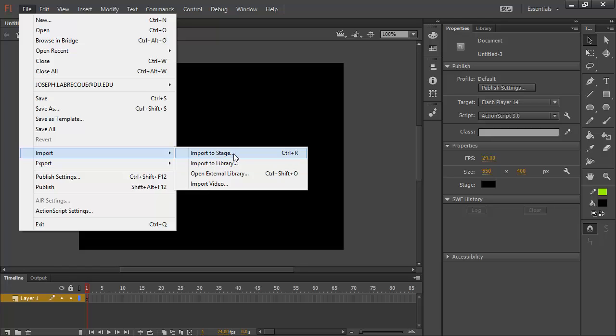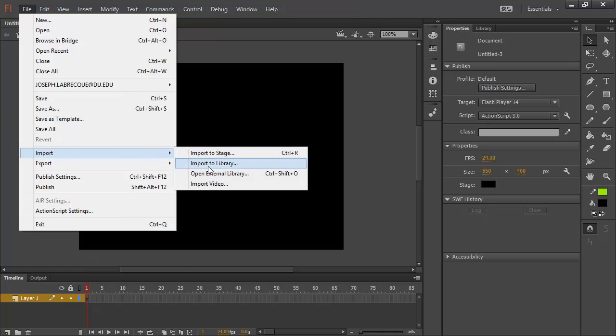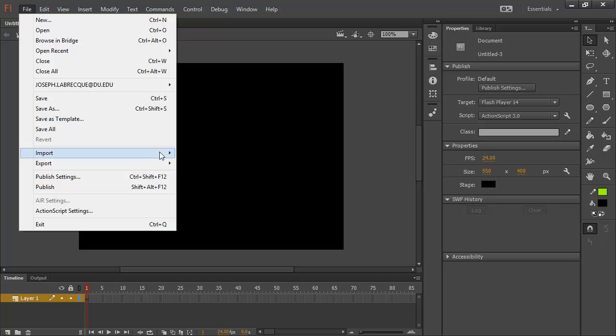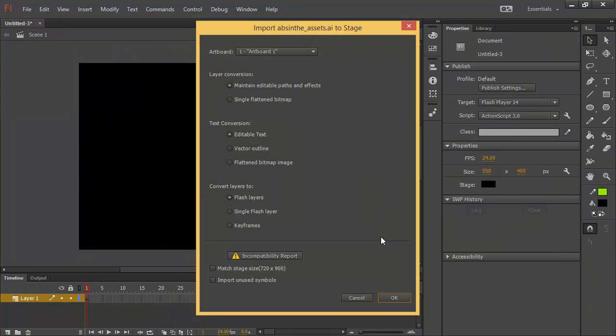If you import it to Stage, everything will show up in your timeline and on your stage. If you import it to Library, it won't throw anything onto the timeline or the stage, but everything will end up in your library. In this case, I'm going to import to stage so we can see how it brings everything in here. So I'll choose absinthe assets.ai and hit open. Here I get my import absinthe assets to stage.